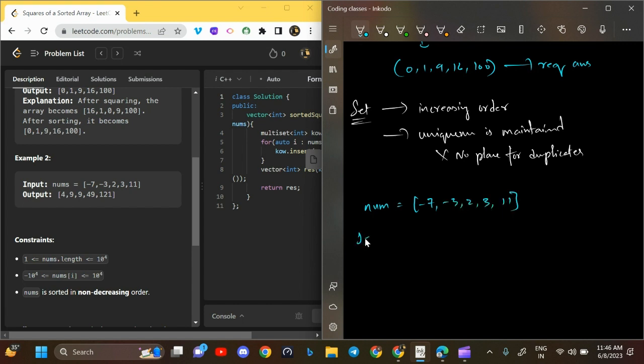Now the set, let us take the set. As you enter the square of -7, that is 49, it will be at the very initial position of the set. Now when you insert the square of -3, that is 9, because 9 is less than 49, it would arrange itself to the left of 49. All right, 9 and 49. When you insert the square of 2, that is 4, because 4 is less than 9, it will be inserted to the left of 9. So it would be 4, 9, 49.